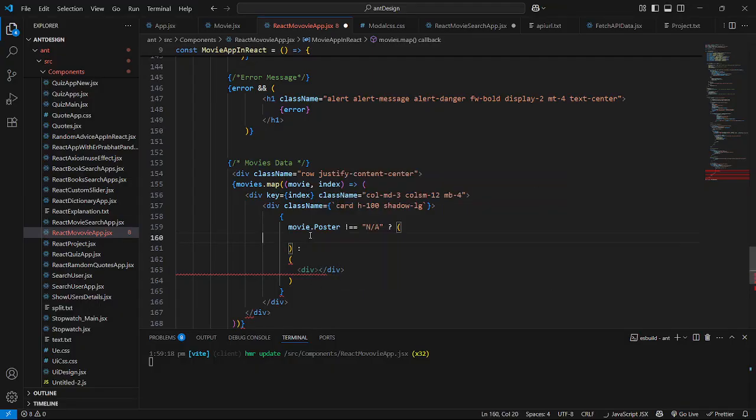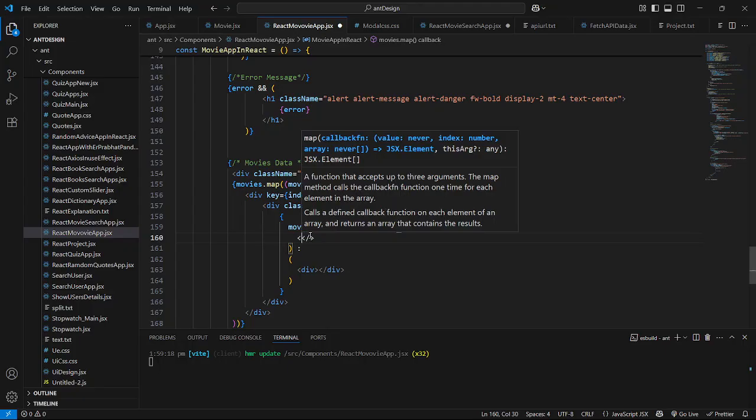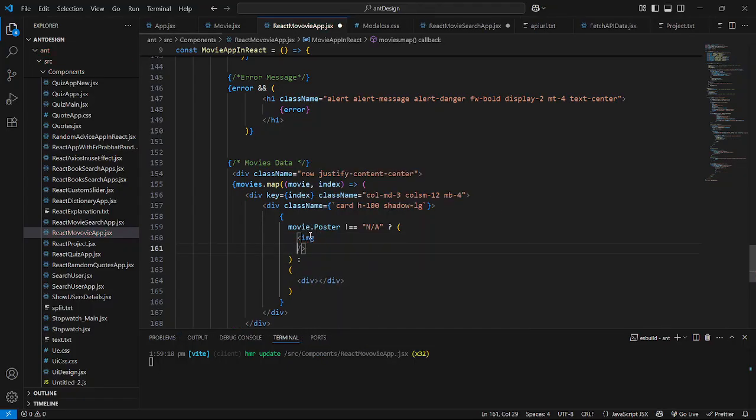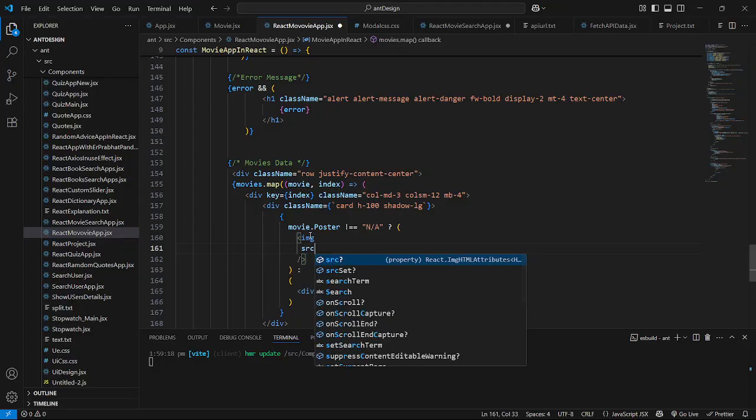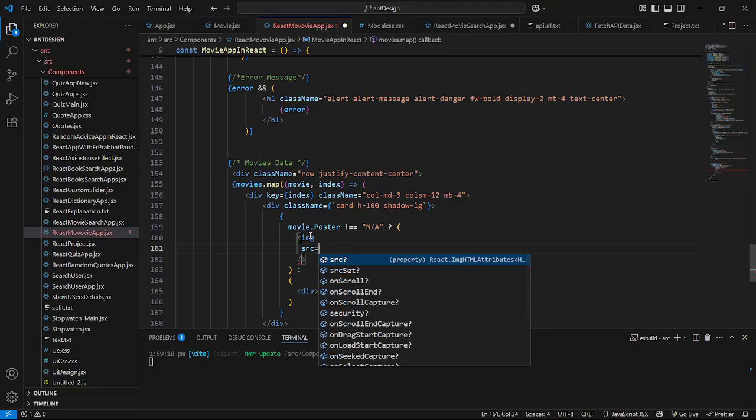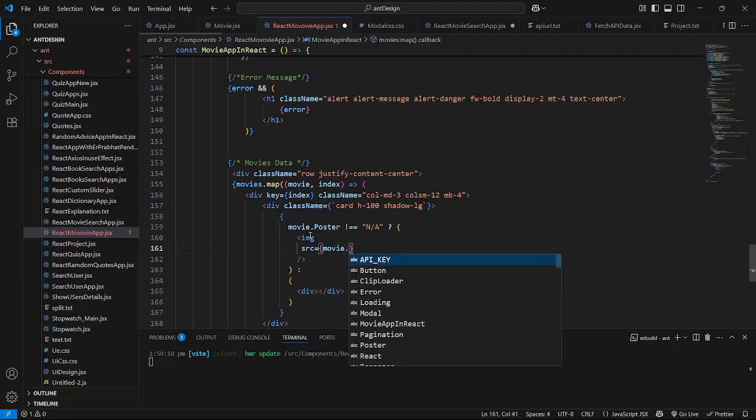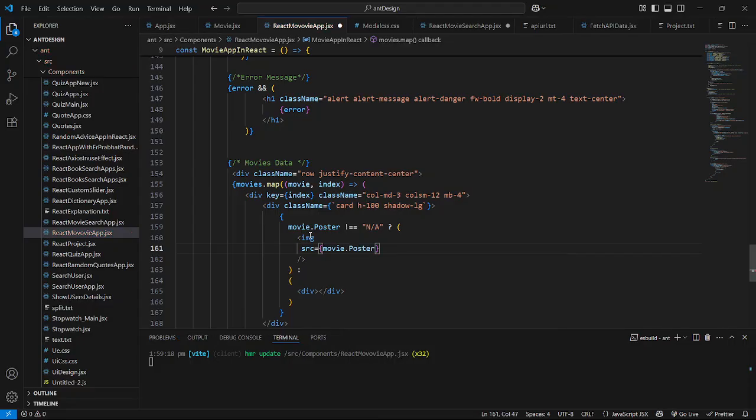Now come to this. I'm going to create the img element here, and I'll use the src, dynamic. We will say movie dot poster, to show the poster of the movie. And I'll give the class name as well, card-img-top.